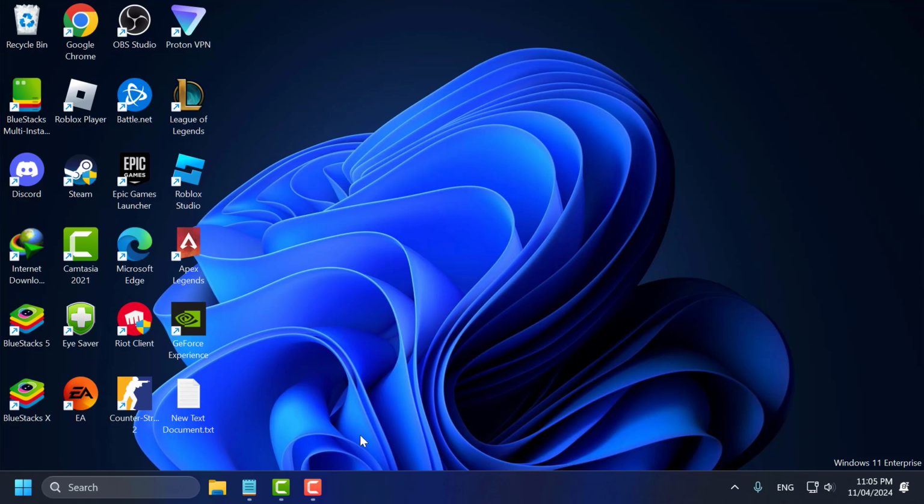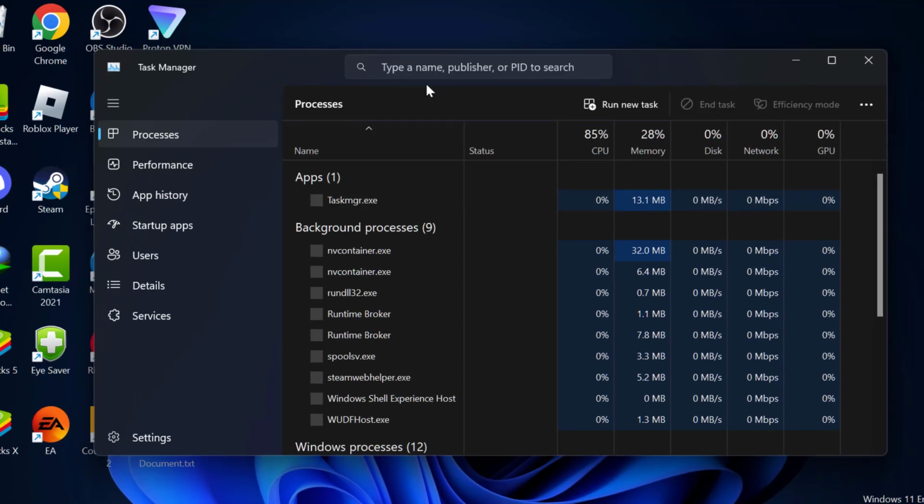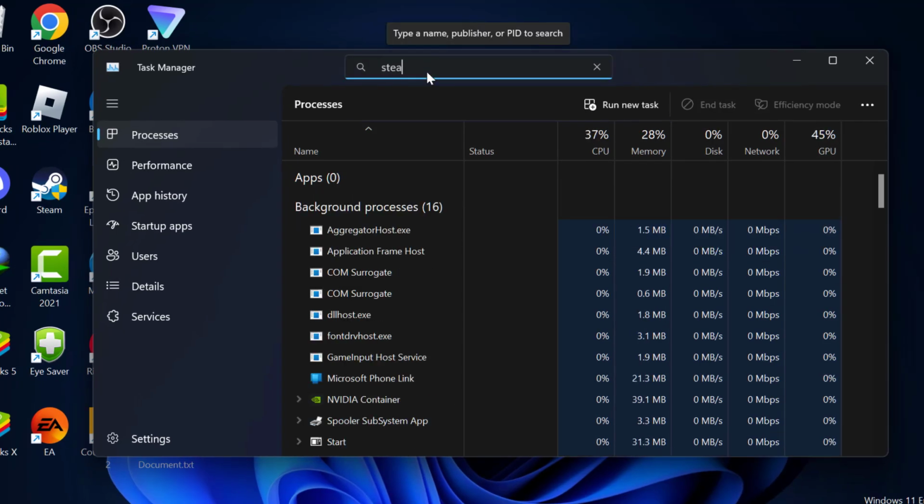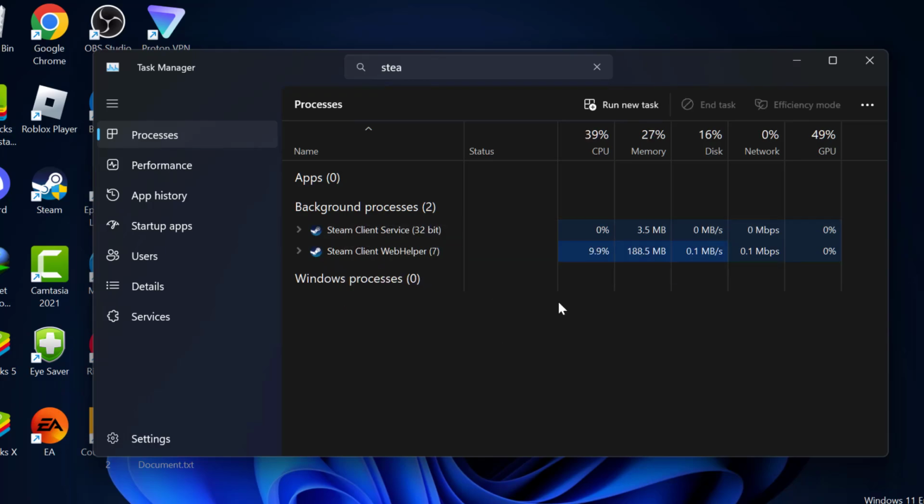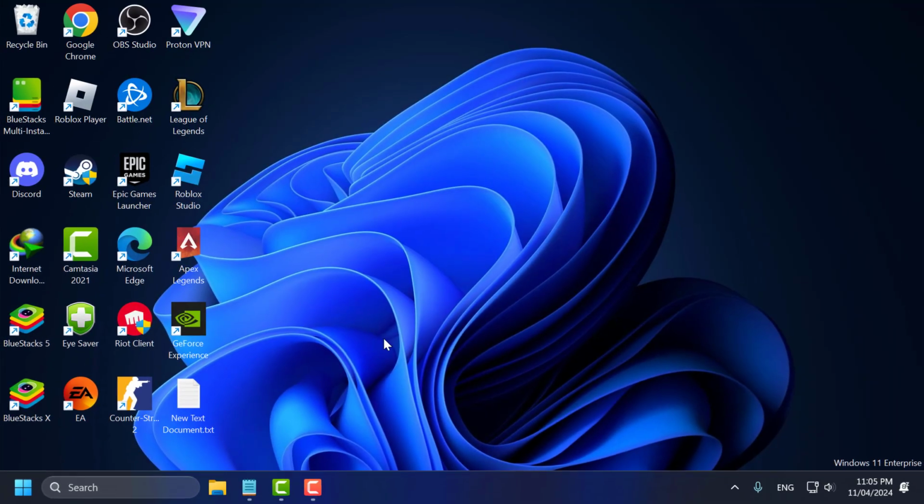Method 3: you just need to right click on the taskbar and select Task Manager. Search for Steam. If Steam is running in the background, just right click on it and select End task. After closing that, you just need to close the window here.